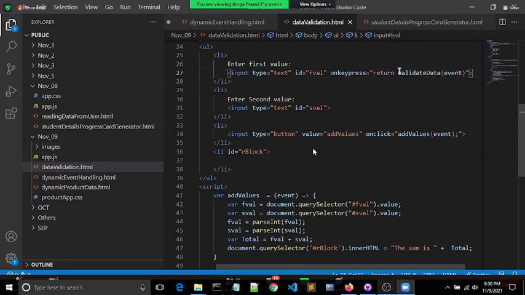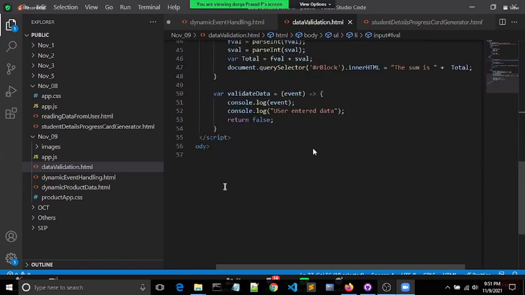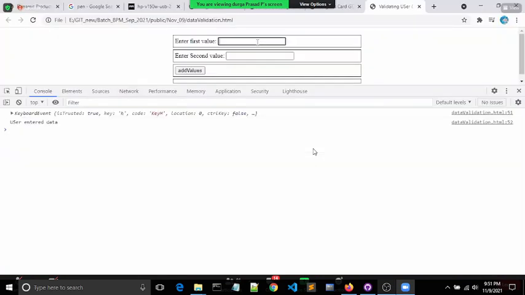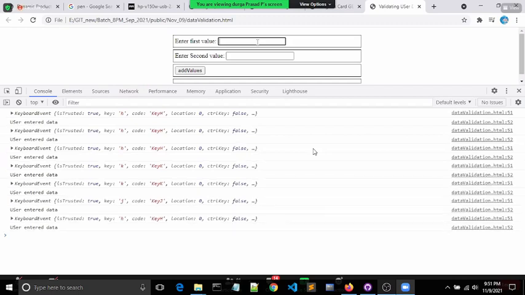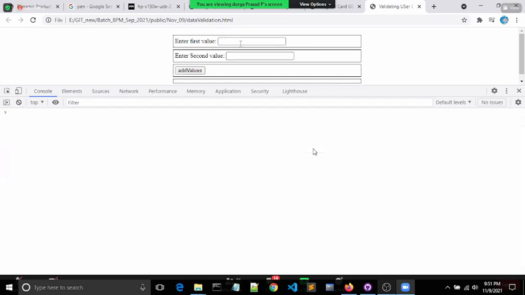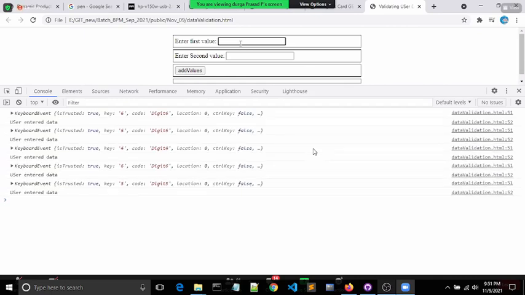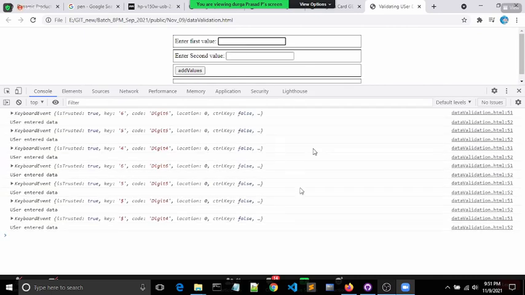So what do you mean by this return? Whatever value you receive from this validate data method will be directly given to key press. And what is the value you're returning? You're returning false. Now if you reload it and try to press something, I'm pressing some characters H, K, J, etc. Do you see the character getting typed on the page? No, not only the character, anything, whatever symbols or numbers you type, it is not allowing you to enter the data.